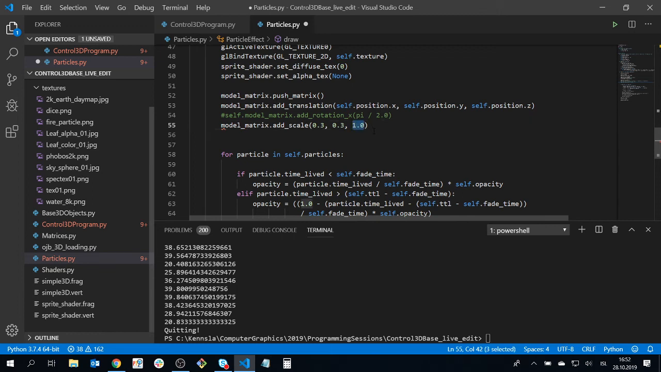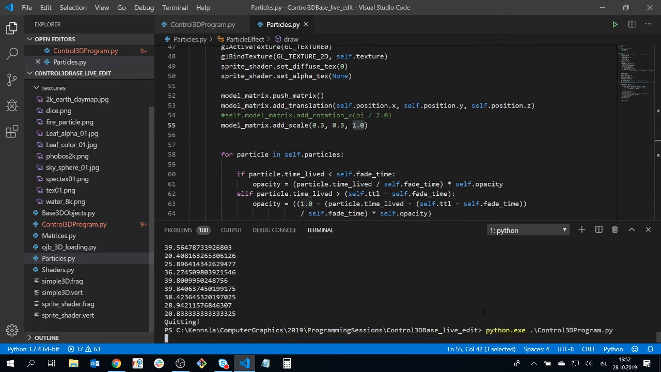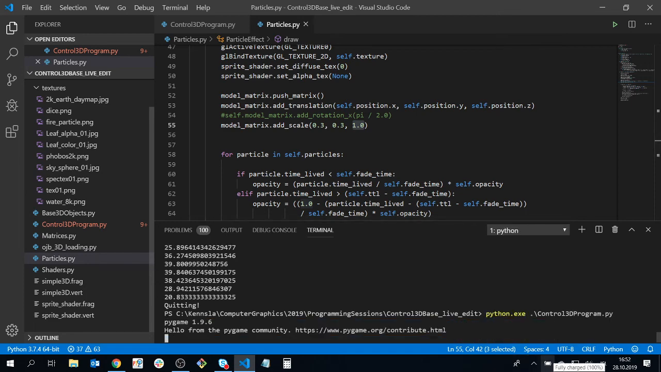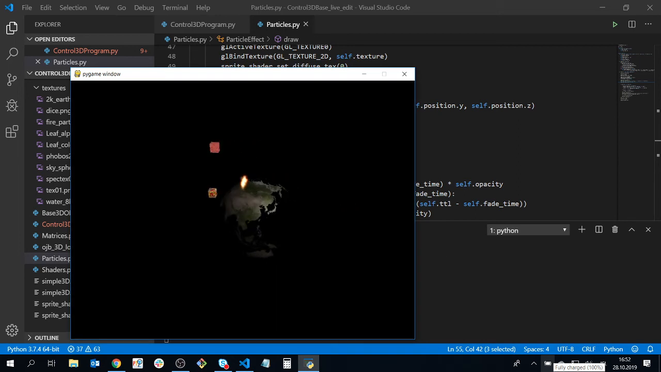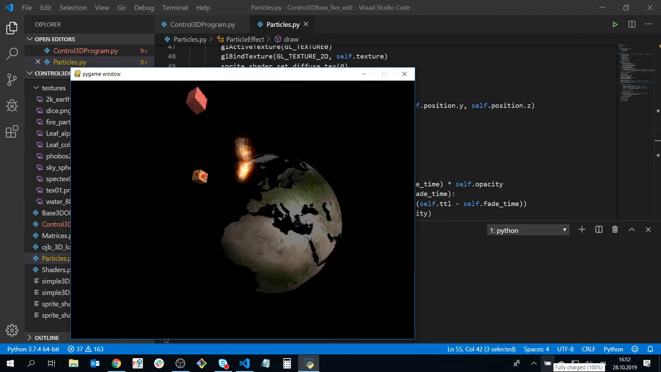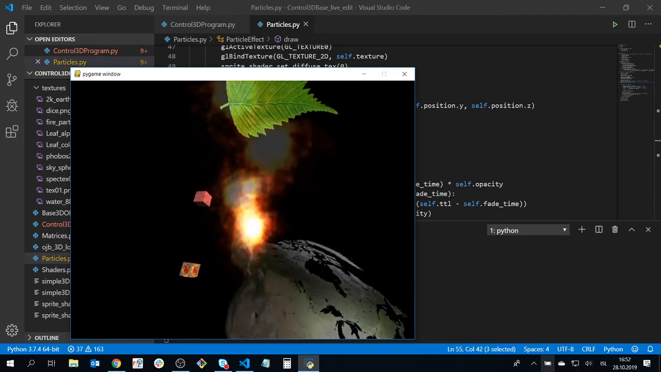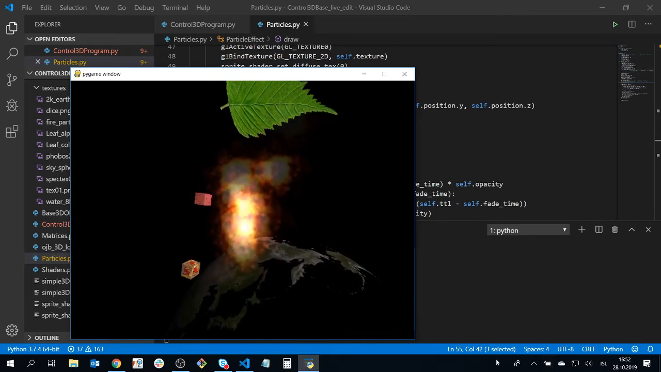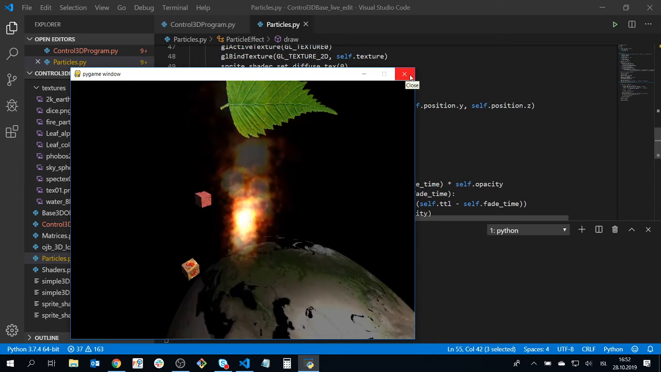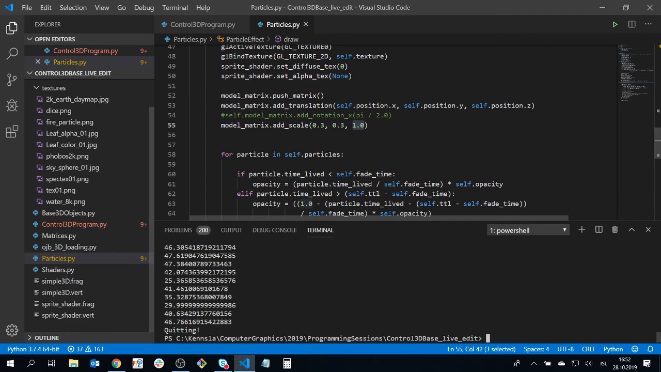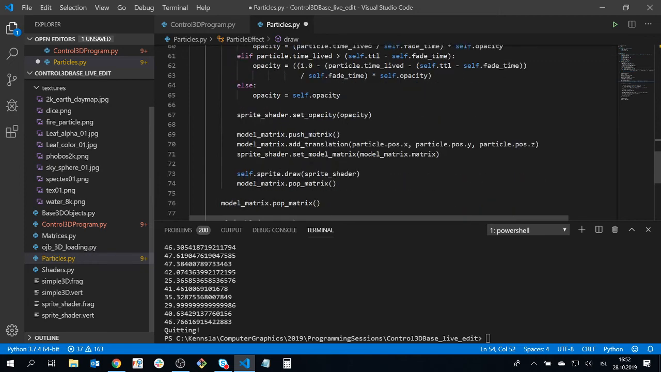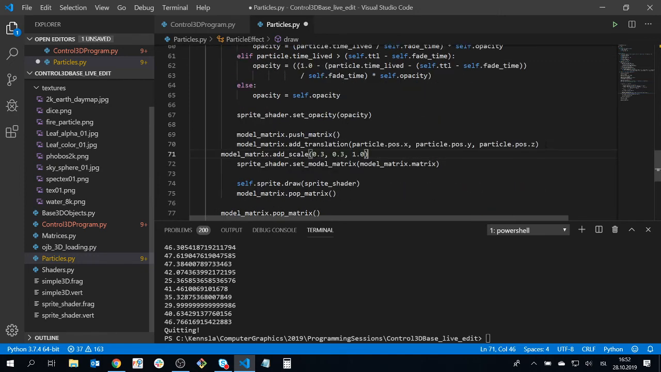Let's make them all smaller. Okay, so they're smaller and they are dimmer. Okay, looks kind of cool. Now that we've made them smaller and dimmer, this scale should actually happen after this translation, right? I want to scale each one of them down, not scale the entire effect down.